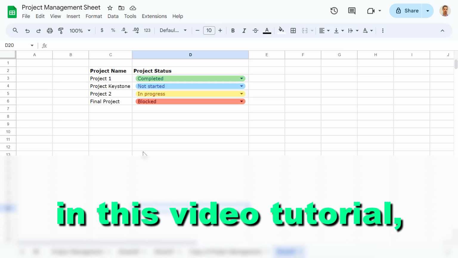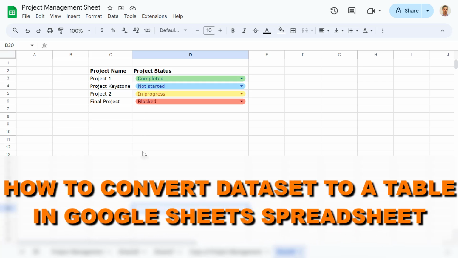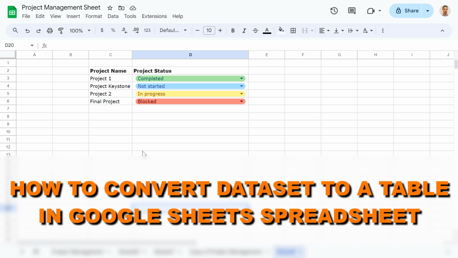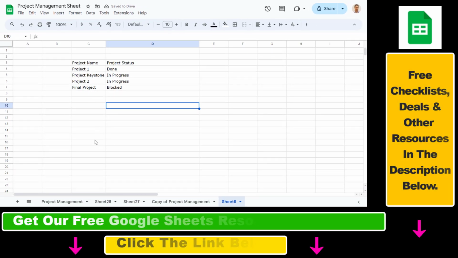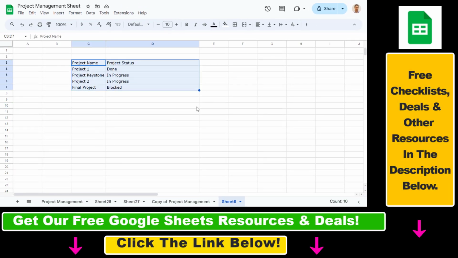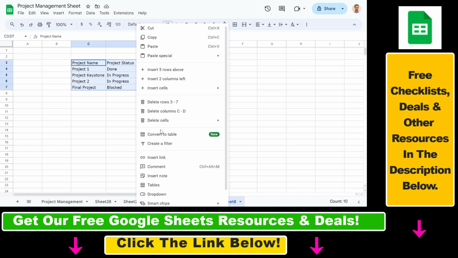Hey everybody, in this video tutorial I'm gonna show you how to convert a dataset to a table in a Google Sheets spreadsheet. Alright, so if you want to convert a dataset to a table, all you have to do is select the dataset you want to convert to a table, then right click on the highlighted dataset, then select convert to a table. As you can see, this is a new feature.